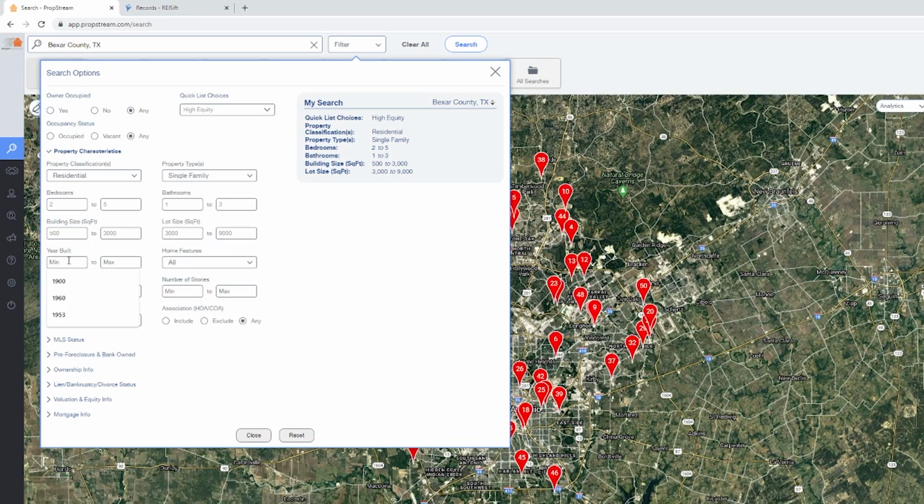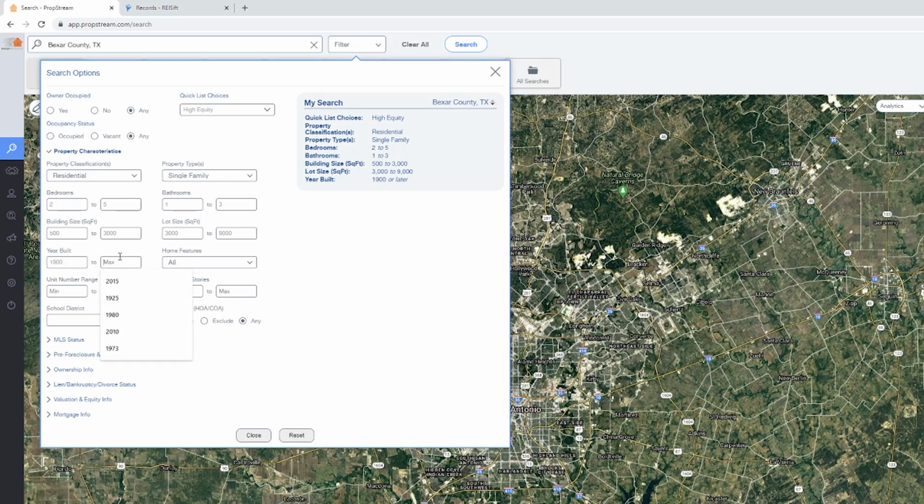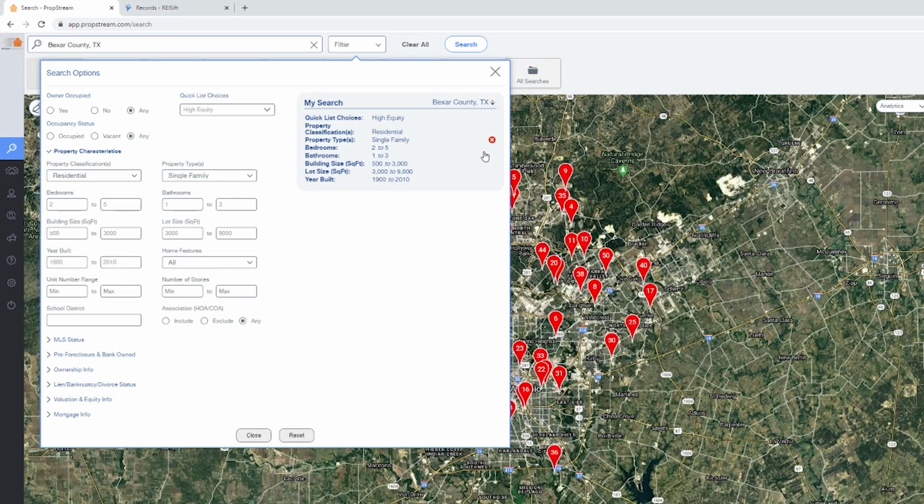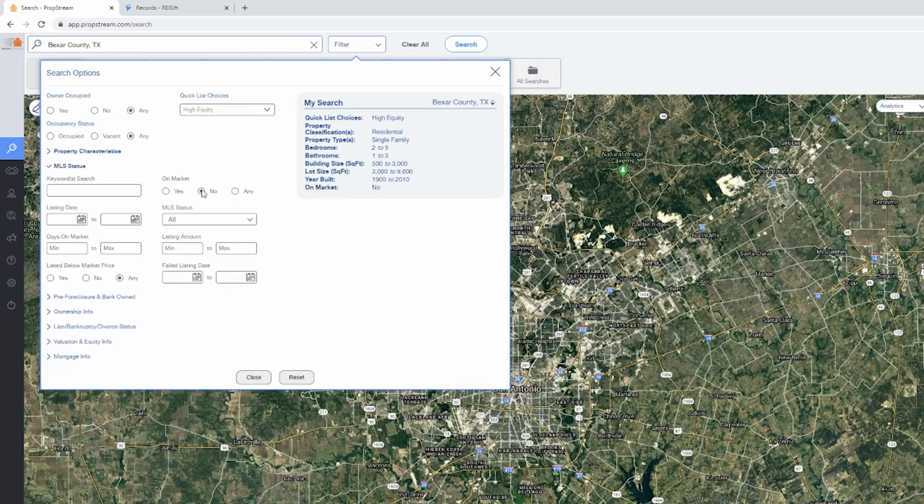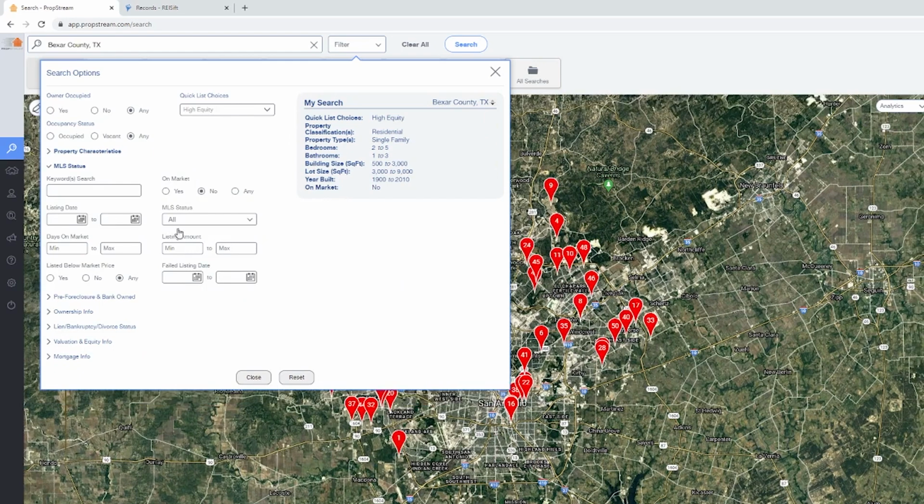Year built, I'll do from 1900 all the way to 2010, because it's an old city. I think 11 years equity is just fine. So this is what I'm doing to break it down even further. Let's go to the MLS status. We want all these properties to be off market. You see how I'm just narrowing this down? We went from 400,000 records to 182.